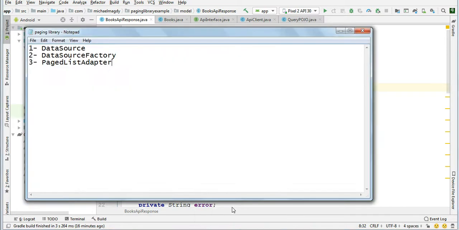I want to tell you that to implement the Paging Library, you need three classes. Data source, data source factory, and page list adapter. This page list adapter is for the recycler view adapter. Actually, it will replace the normal recycler view adapter with this page list adapter. Okay.